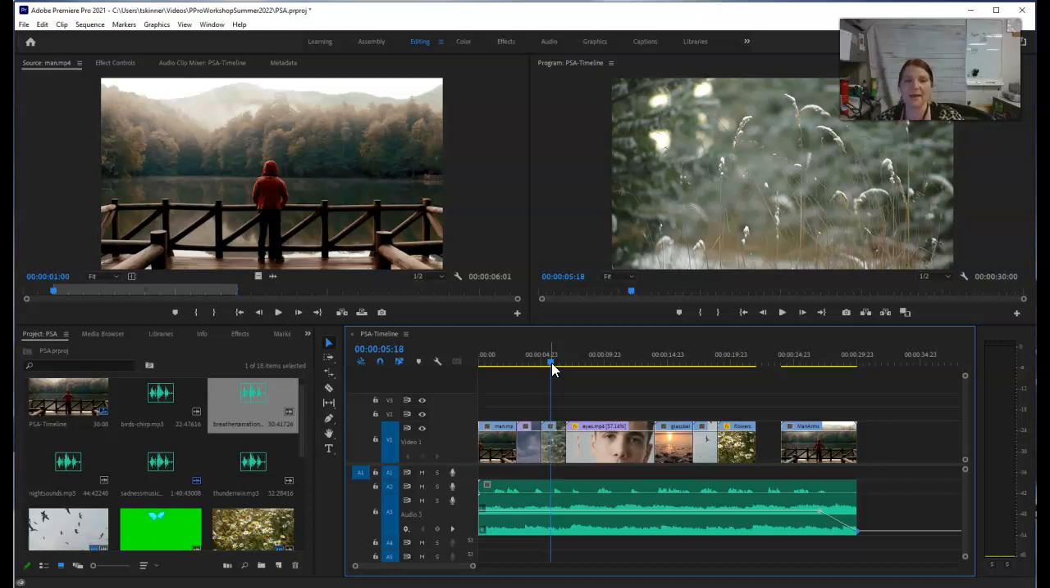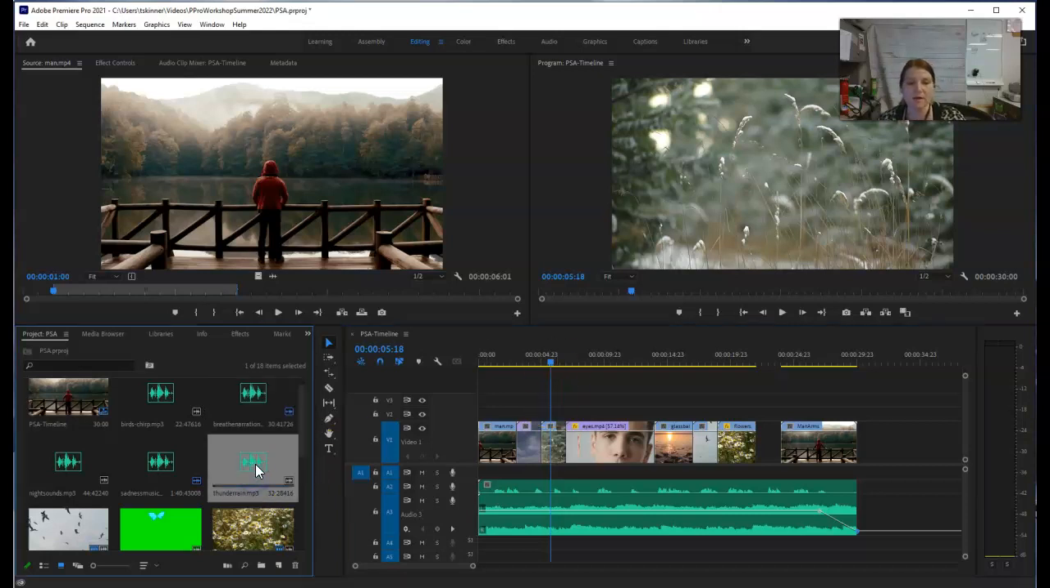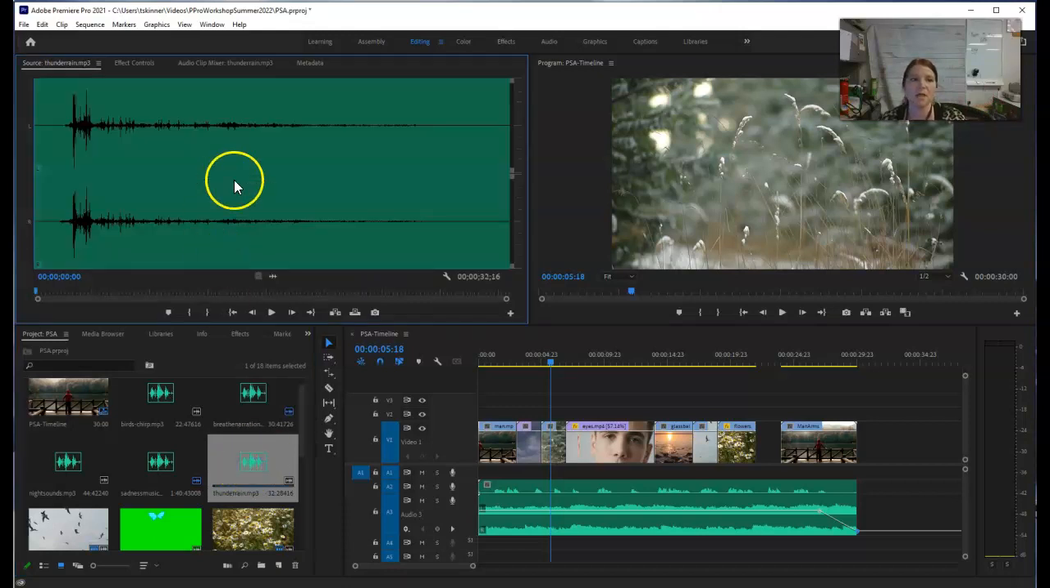Let's go ahead and grab some thunder and rain. So what we're going to do is come over here and double click. Just like we pre-edited video, you can pre-edit audio. So I'm going to just double click it. It comes up in the source monitor. Notice you can see where the big loud part is, right? It's right there at the beginning. That's the thunder. So you can see the waveform there.